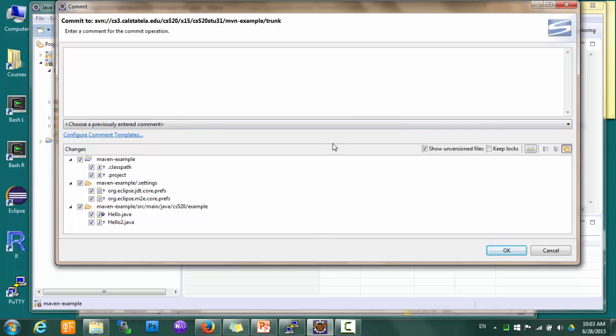And this is the GUI for commit in Eclipse. Note that the files it's about to commit or save back to the repository includes not only the changed files, but also the files in the project that are currently not under version control. In particular, it includes a bunch of files created by Eclipse to manage the project. Because we use Maven to manage our project, we don't need these Eclipse project files. So what you can do is you can uncheck those files before you commit.